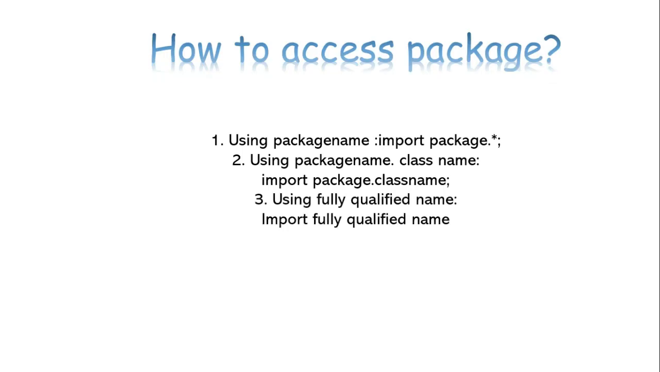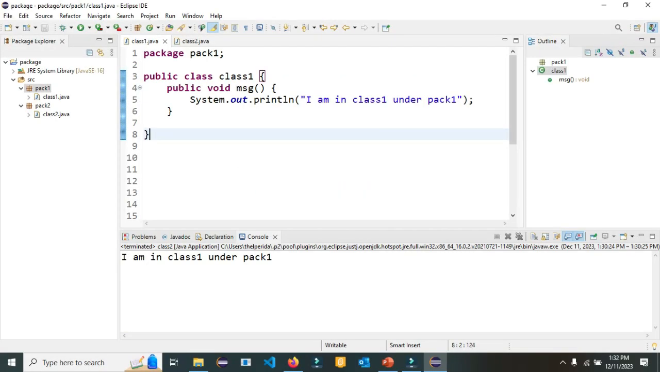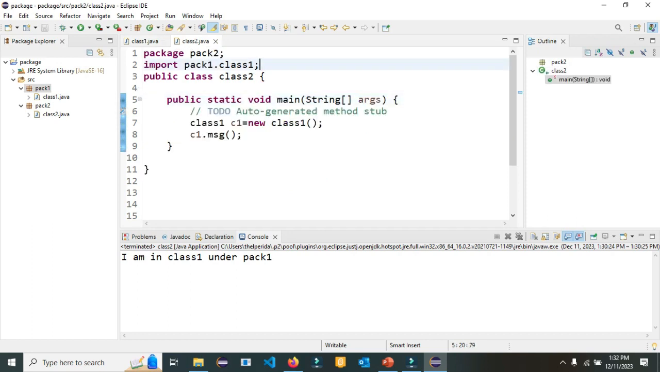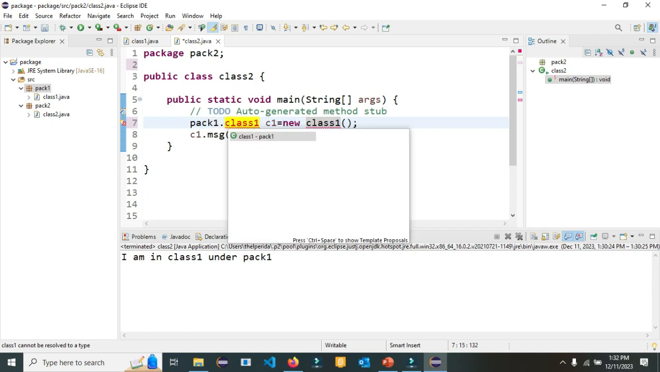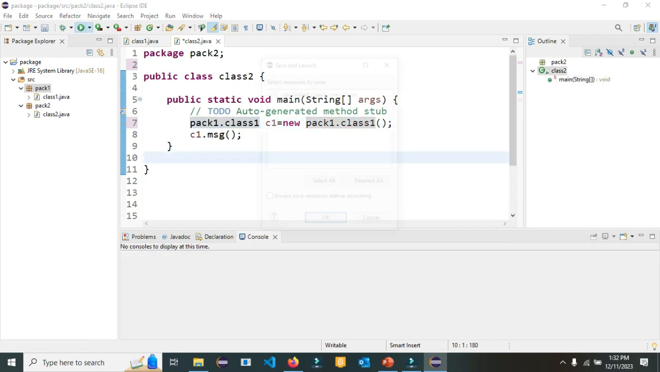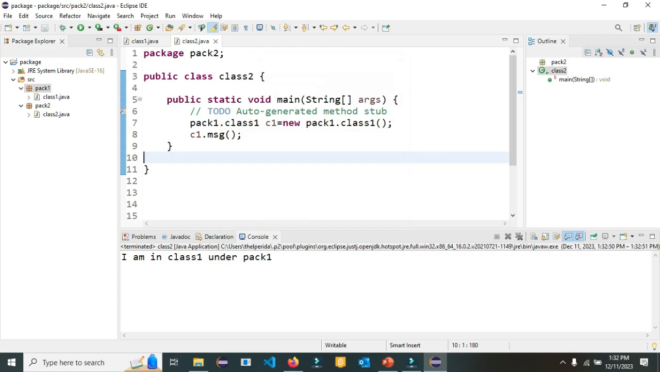The third one is using the fully qualified name, by importing the fully qualified name. Let's see the programming example using Eclipse. With the same example here, all we need to do is delete this one, and then in the object here we have to write the package name, which is pack1, dot class name. We'll also do the same here, pack1 dot class name. Let's run it. It's the same result.